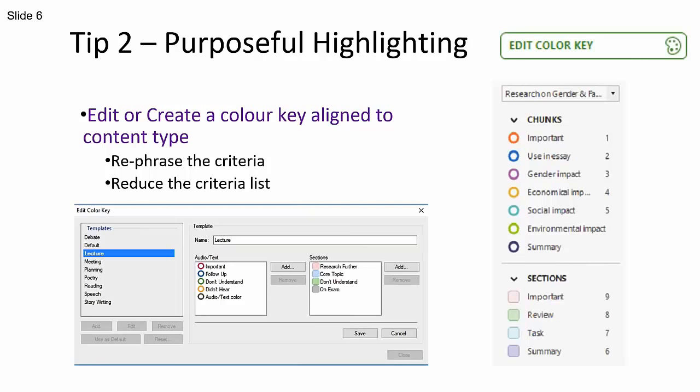And then they've chosen more specific criteria around the topic, around gender and social impact, or gender and environmental impact, and so on. So that is a really useful way for students to really start to prepare themselves to highlight information around subject-specific matter.